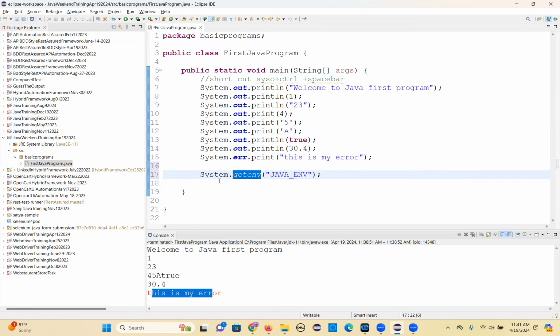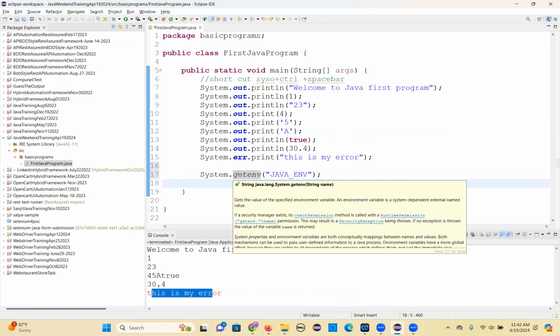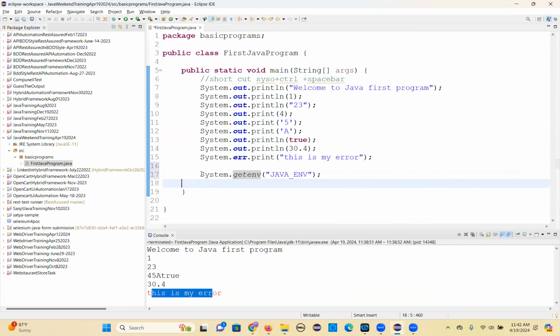But this will return a value. The getter method will return a value. What data type it returns, you can see that. It returns string type data. So you can put a String variable, Java path, otherwise Java value. So you can print now. This output you can print. Java path is just a variable name you call. The variable name is this one. So this is how you can get any environment variable value.